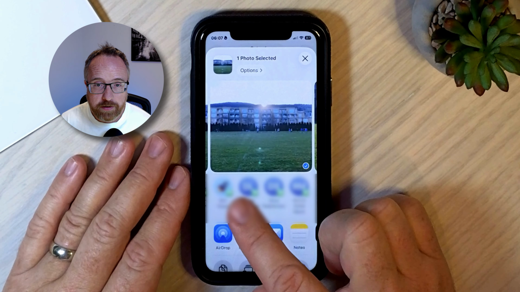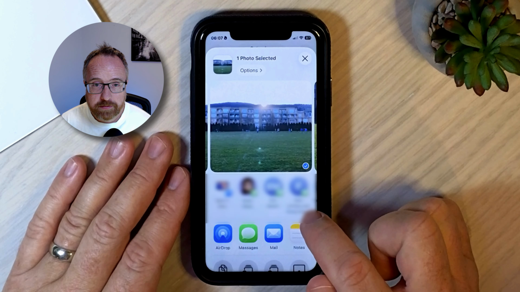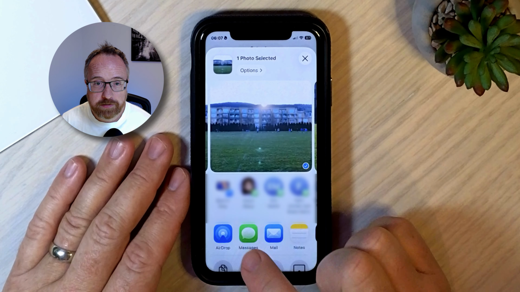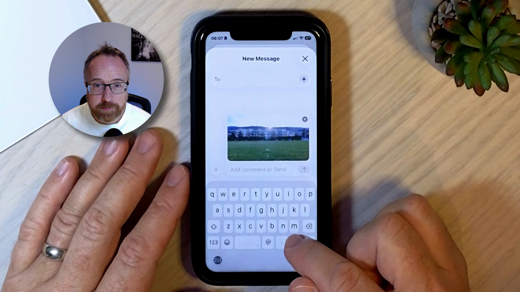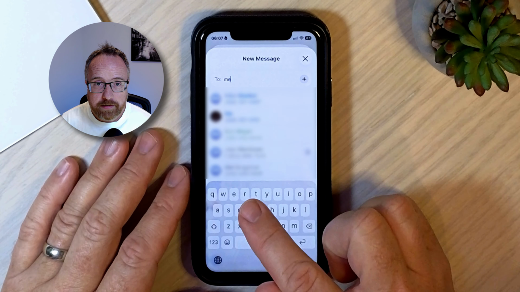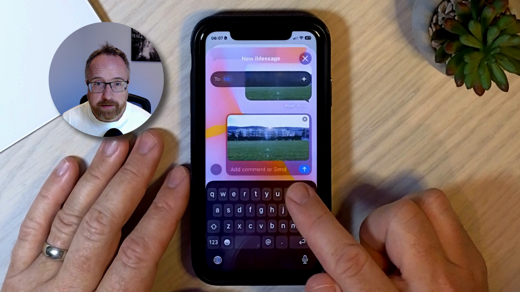If you don't find the contact you want to share to in this list, then just tap on messages and then start typing in their name. In this case, I want to send it to myself, so I'm just going to type me, and there I am right there. And you can add a message.